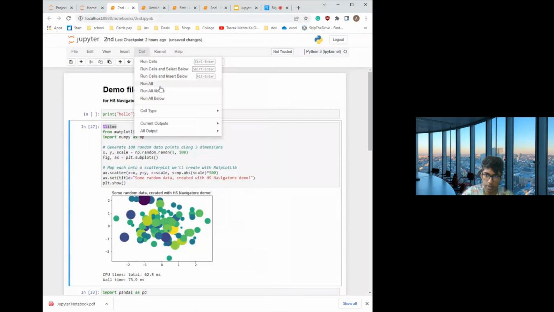And then we have a lot of options of what you can do with your cells. We have, once again, Control Enter if you want to run the cell. Run cells and select below, you can use Shift Enter. Run cells and insert below, you can use Alt Enter. And if you want, you can run all the cells. You can run all the cells above a specific cell, and you can run all the cells below a specific cell. And then there are different cell types. Once again, there are code cells, there are markdown cells if you want to simply add text. There are different types of outputs, and yeah.